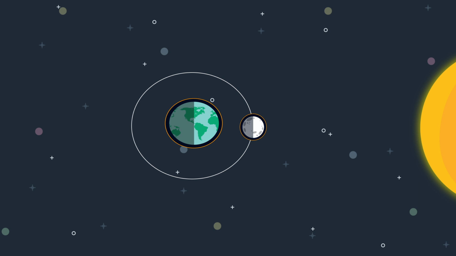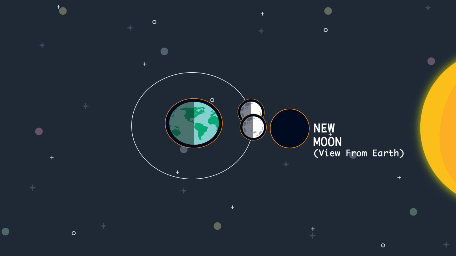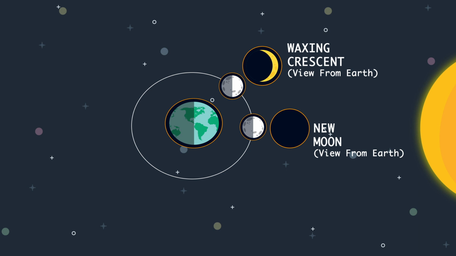So let's start. New moon. This is the phase where the moon is between the sun and Earth. The new moon is one of the major phases of the moon. In this phase the side of the moon facing the Earth is dark. The moon is invisible from the Earth. Waxing crescent. After a few days, you start to see the moon again. From the Earth, the moon looks like an inverted letter C.